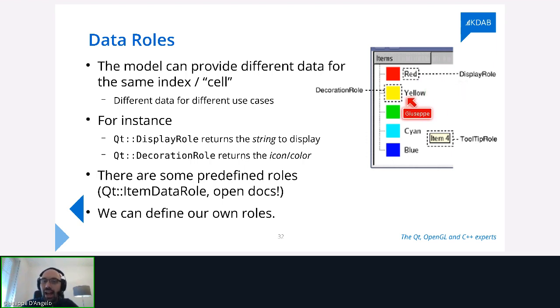If instead I ask for the decoration role, that's another piece of information. And typically the decoration role is supposed to return a color or a pixmap or an icon, which then gets used to draw the decoration next to my text. And there are many others. If you open the documentation for Qt::ItemDataRole, I might do it later.